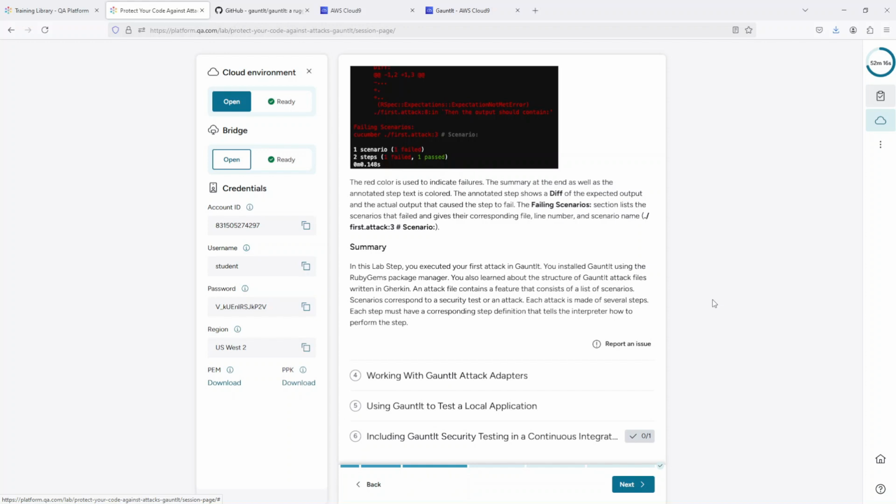In this lab step, you executed your first attack in Gauntlt. You installed Gauntlt using the RubyGems package manager. You also learned about the structure of Gauntlt attack files written in Gherkin. An attack file contains a feature that consists of a list of scenarios. Scenarios correspond to a security test or an attack. Each attack is made of several steps. Each step must have a corresponding step definition that tells the interpreter how to perform that step.